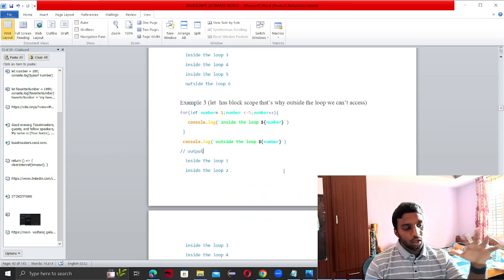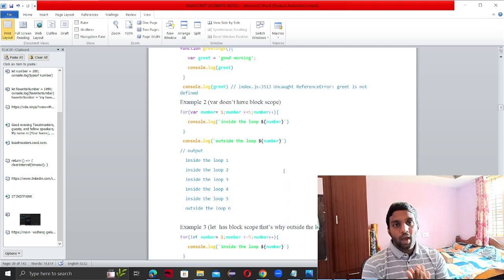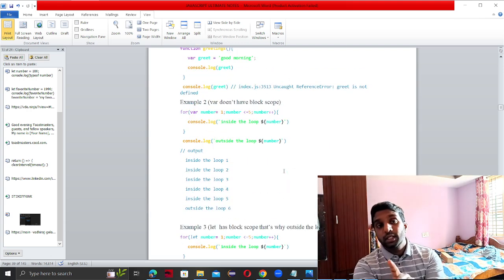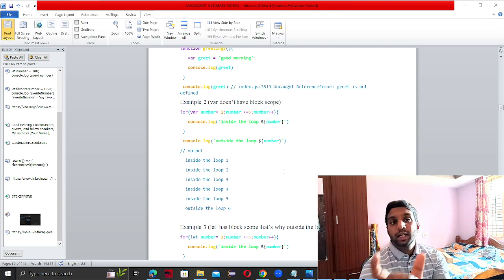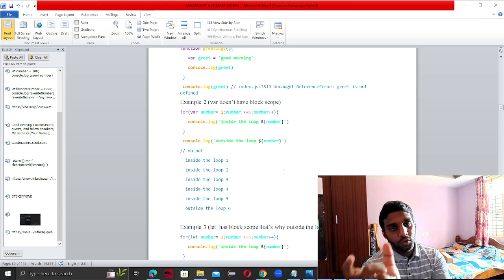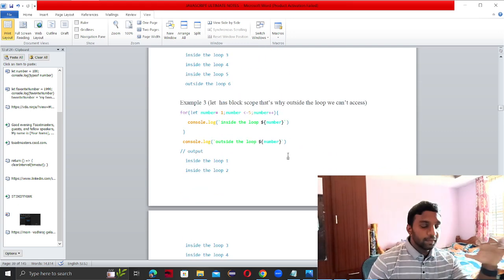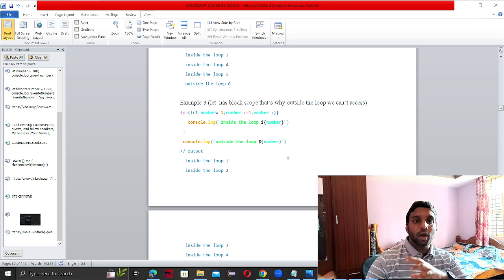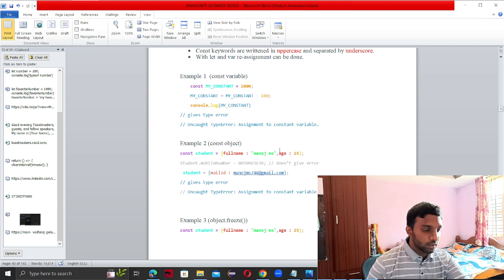So this is the difference. var has a functional scope, but it doesn't have a block scope. But let and const have both functional scope as well as block scope. That is the major difference between const, let, and var. So you have to understand this.